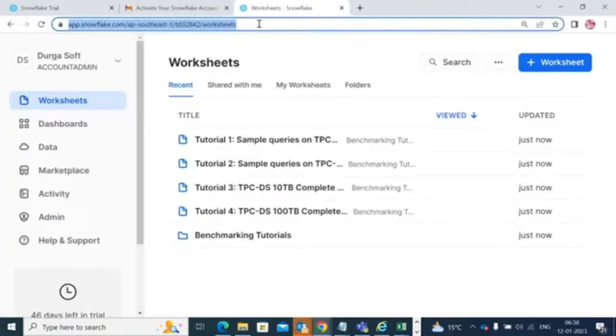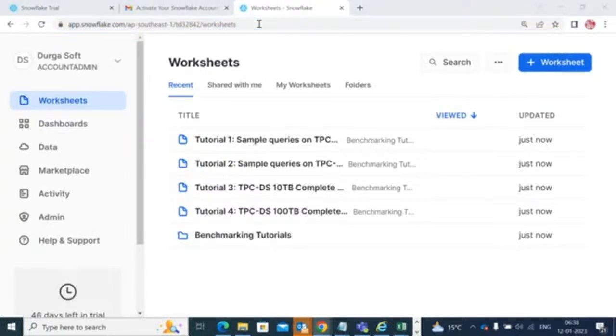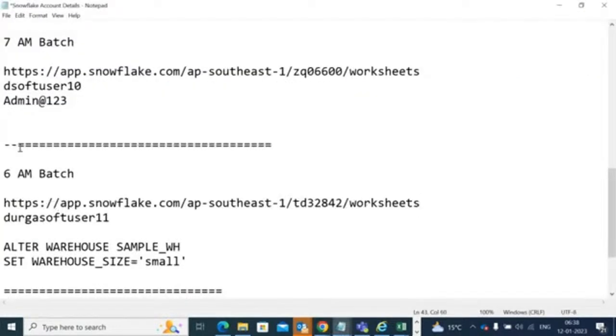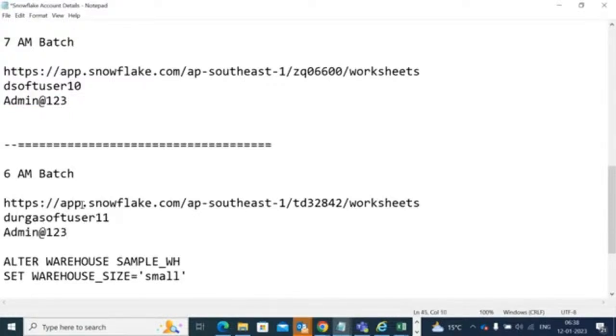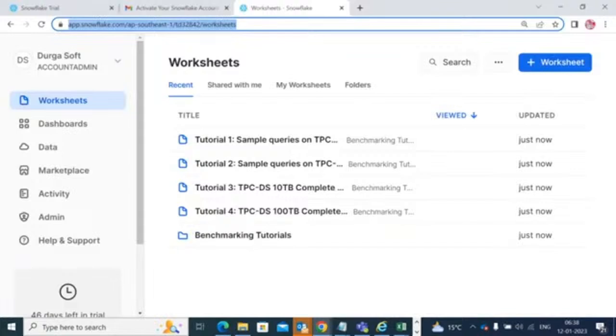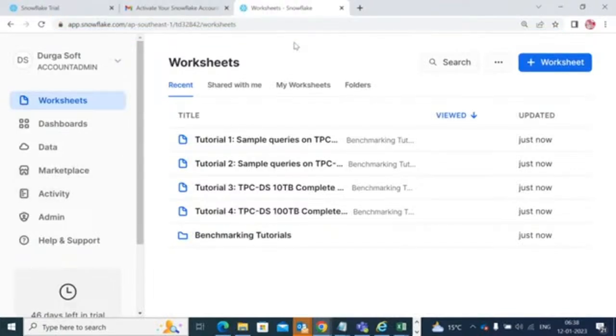So this is the home page of your Snowflake account. You need to make a note of this. This is your account URL, this is the username, and this is the password for your account. You need to save them somewhere so that you can log in daily and then work. When you create an account, you will get this page at the very first.